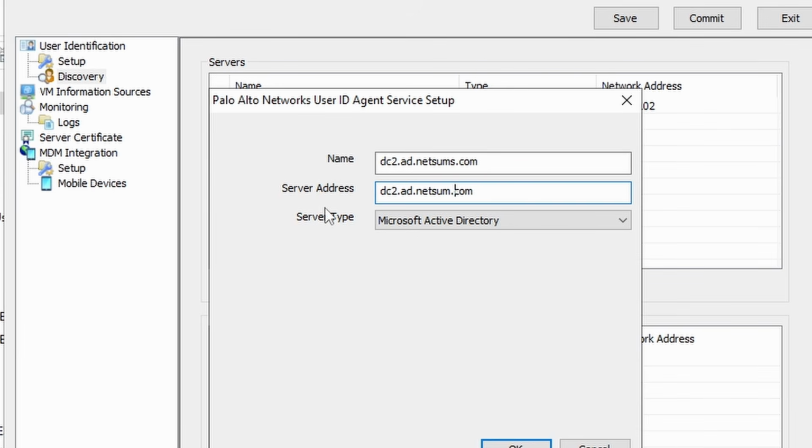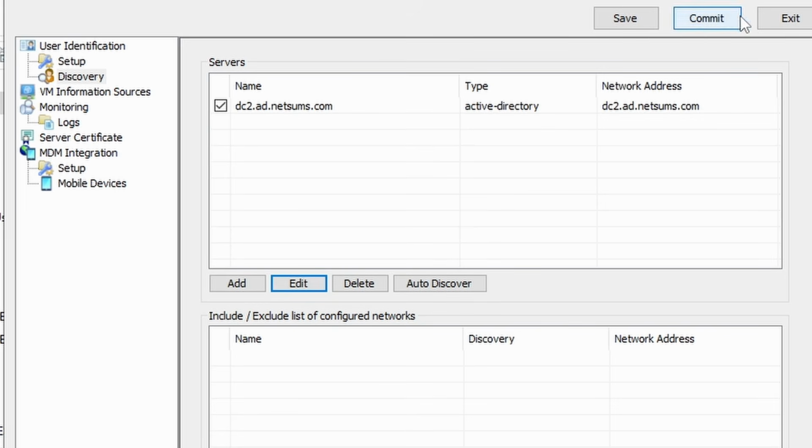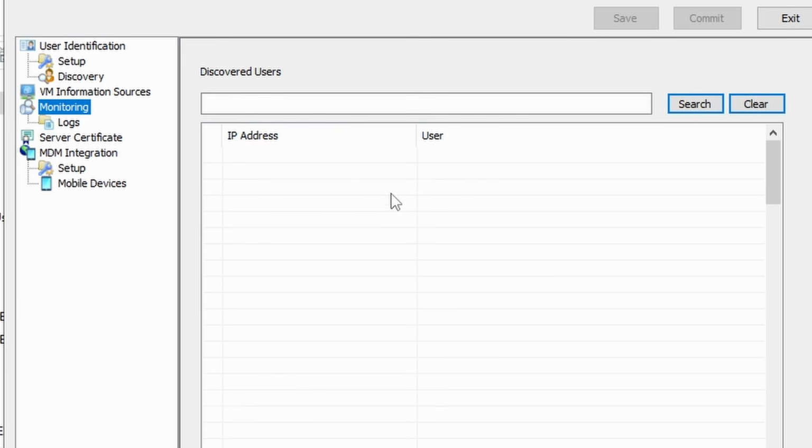I want to use my FQDN. I click on OK. This is fine like this. So I click on commit. Commit saves already automatically. If we did it correctly, under monitoring, soon you're gonna see some users being shown here.